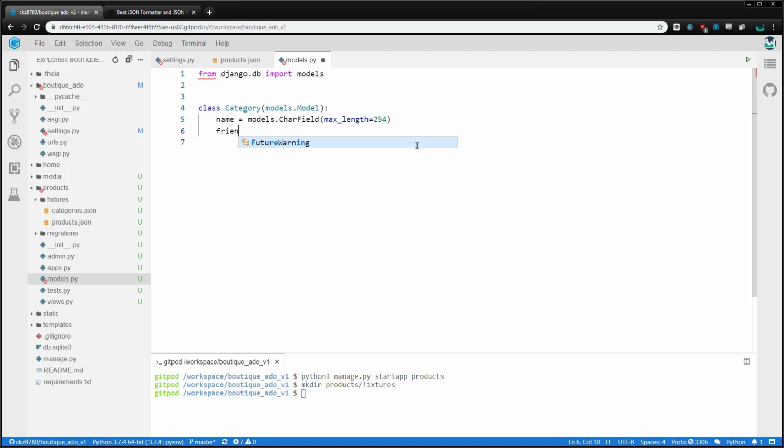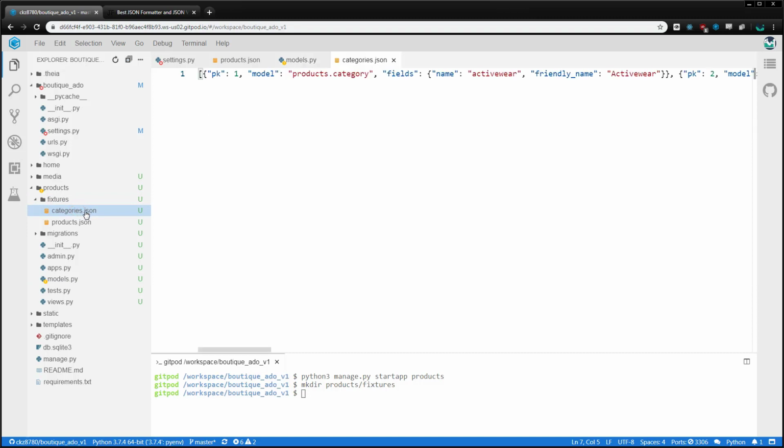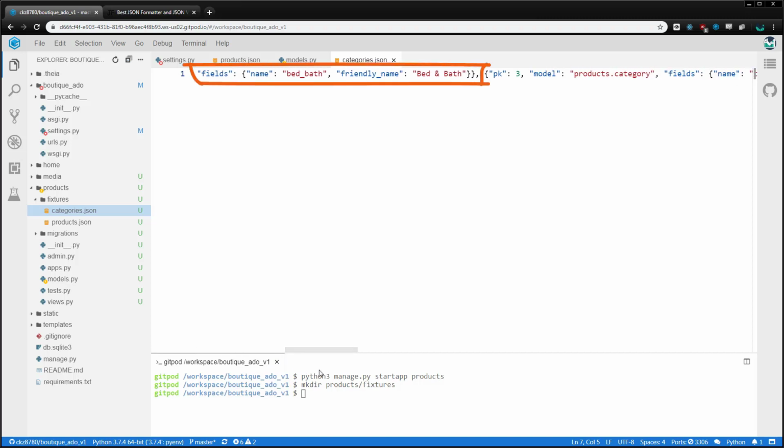And a friendly name, which will make that name a little bit more friendly looking for the front end. And this will also have a max length of 254. And we'll make it null equals True and blank equals True so that the friendly name is optional. If you look at bed and bath in the categories fixture, for example, you'll see the friendly name is a bit nicer, but the name field gives us a programmatic way to find it in things like views and other code.